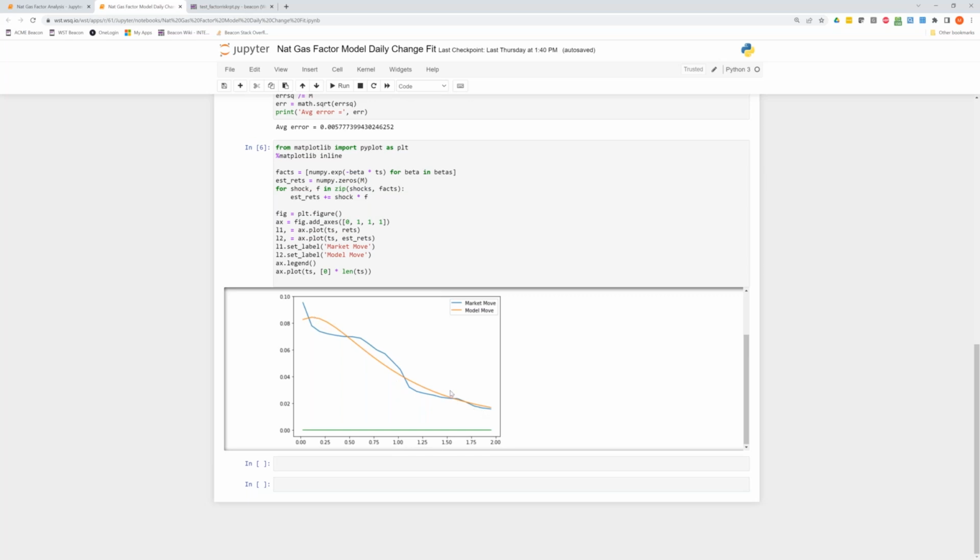A couple things to note here. First of all, it does okay. It gets broadly the overall shape of the daily move in the forward curve, but it's missing some interesting stuff around these wobbles here, which have to do with seasonality. Again, the fact that we haven't incorporated seasonality of nat gas prices in our model means that we're missing something important, and to make this kind of thing work well for natural gas, it's important to include seasonality.